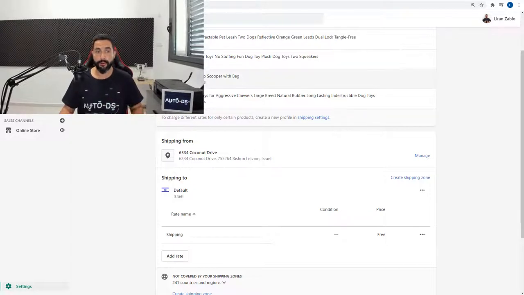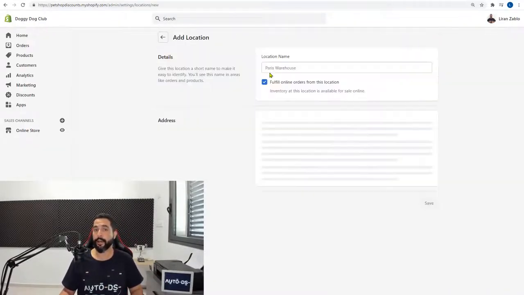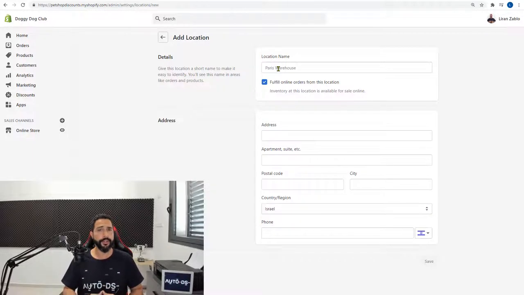So what you need to do now is open your settings in a new tab. And here, instead of using the default location, we're going to go ahead and click on add location. And this is going to be the name of the location where your products are shipping out from.